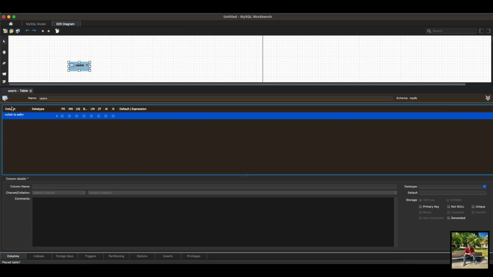I can add columns, and based on that I can click on different values. For example, it can be a primary key. If it is not null, I can check this out. Let me just click create one. For example, I'm creating ID, so it is a primary key and it has to be not null. It can be unique. If it's binary, I can check on this. If it's unique, I can check on this.